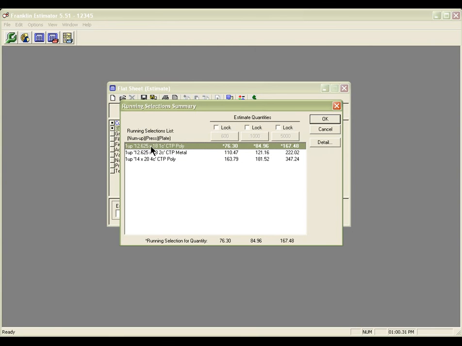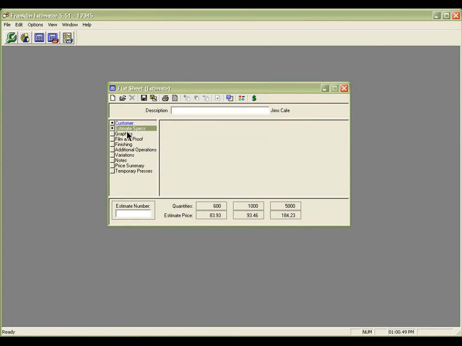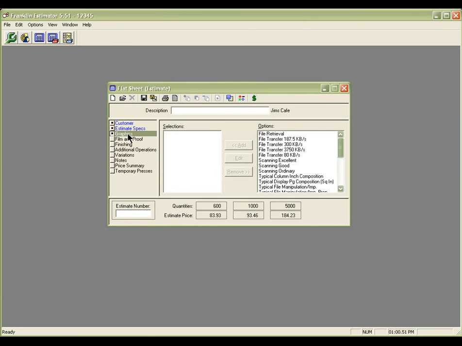By this one-up machine here, it's showing us that for 600, 1,000, or 5,000, the most cost-effective way to run this job would be on this machine. So by selecting the lock button to lock my prices in, I can hit OK, and this will lock my prices into the program.